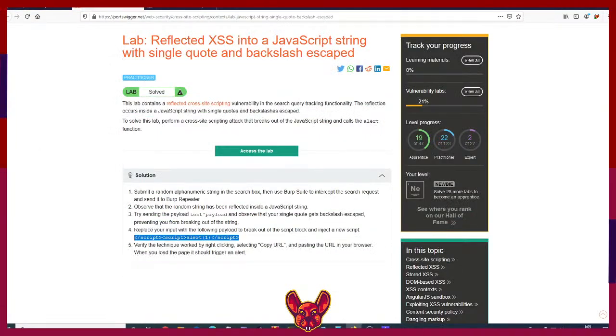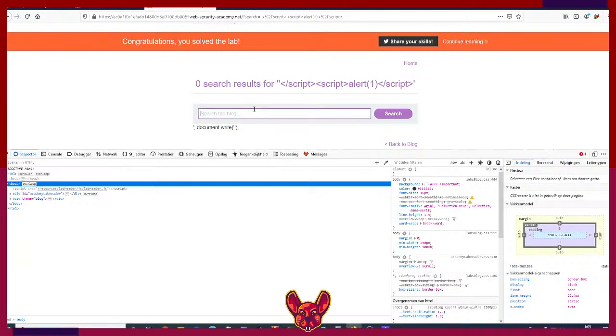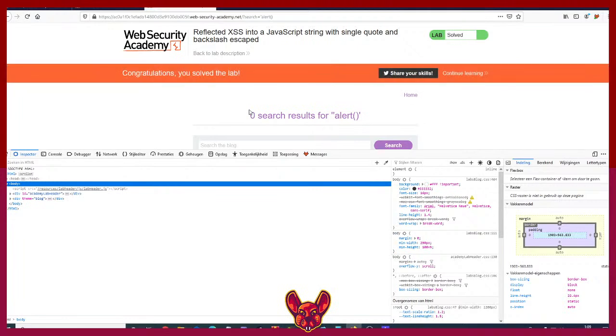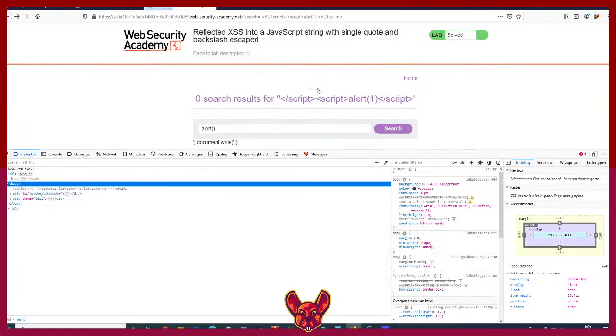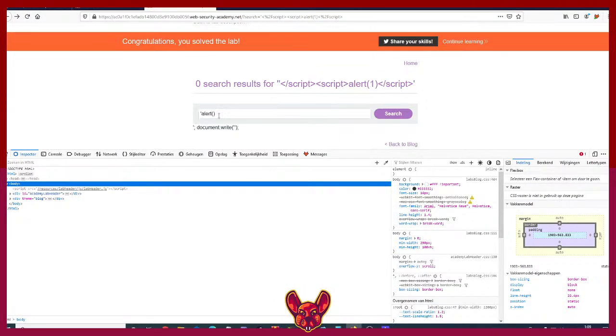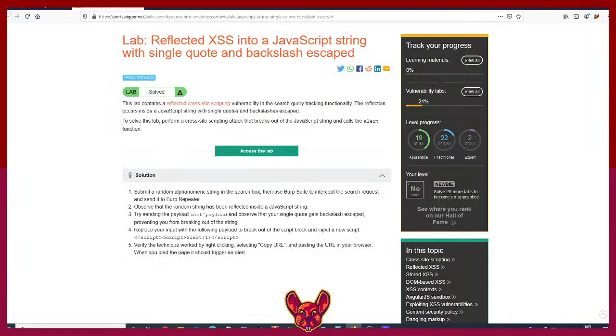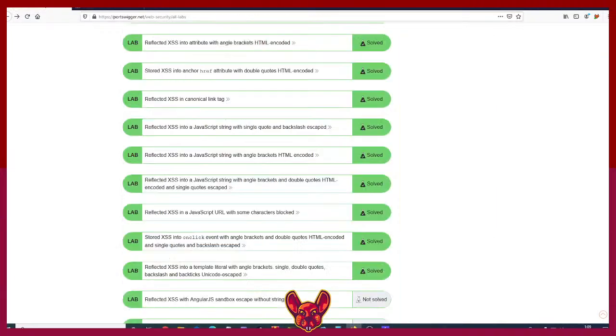So what they did is basically the same as me. They entered a single quote and then they entered the alert. What they did was they entered a script tag, and mine is not working, and theirs is. So I'm a little bit confused. I'll have to look into this. I'll be sure to let you know why this happens on Twitter. But anyway, that's how you basically solve this.